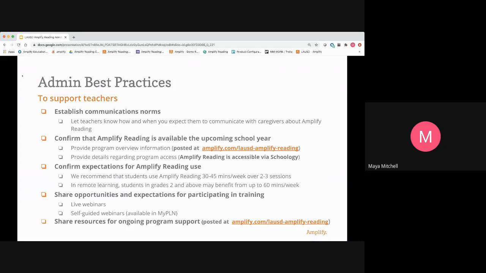We recommend that you confirm expectations for program use. Amplify recommends that students use Amplify Reading 30 to 45 minutes a week over 2 to 3 sessions. And for remote learning, we've seen many of our partners use the program even more. So students in grades 2 and above may benefit from up to 60 minutes a week.